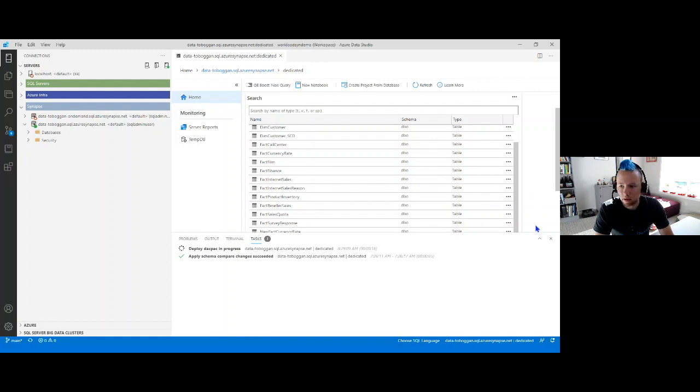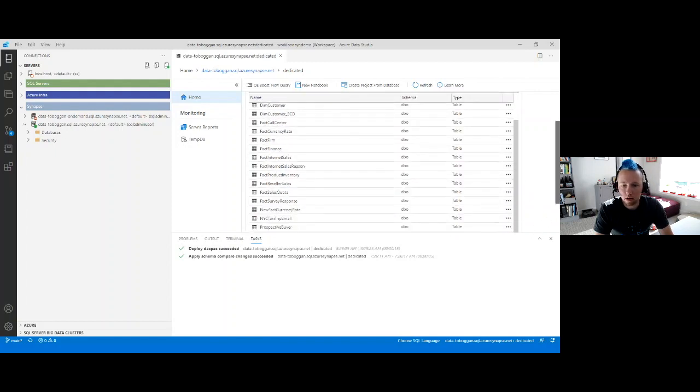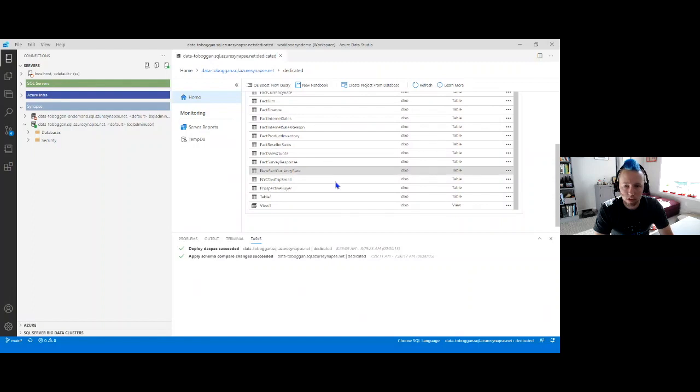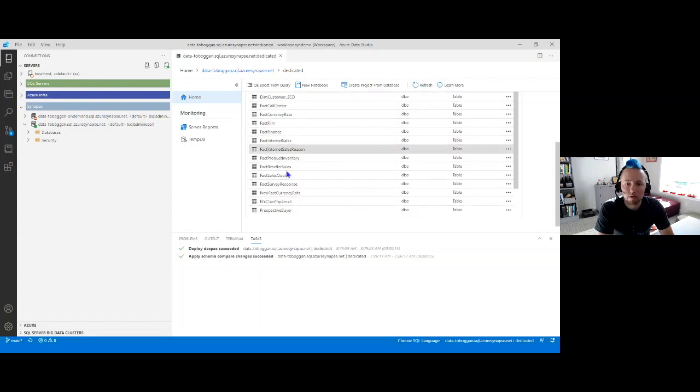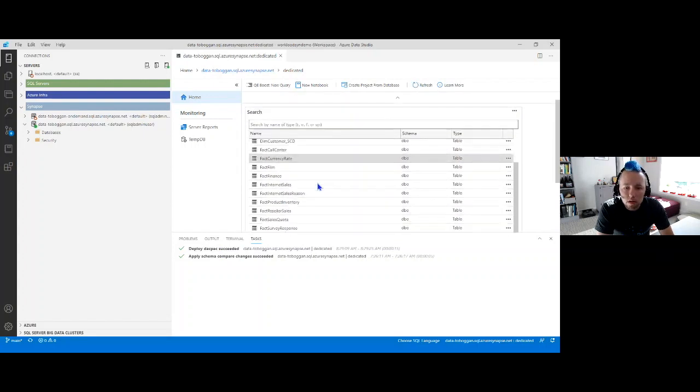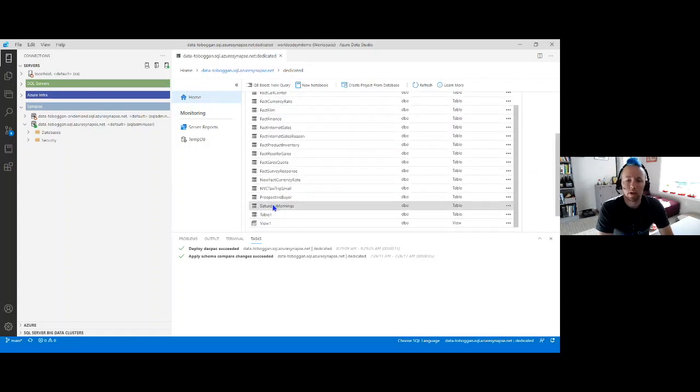My Saturday morning table was not there when I opened this up before the DACPack had finished deploying, but now if I refresh, there it is. There's my Saturday mornings table. So it got brought along for the ride. That extra department's schema was also deployed.